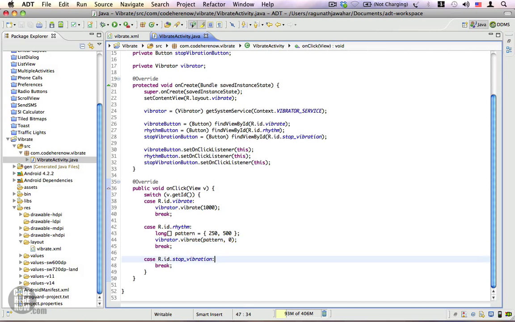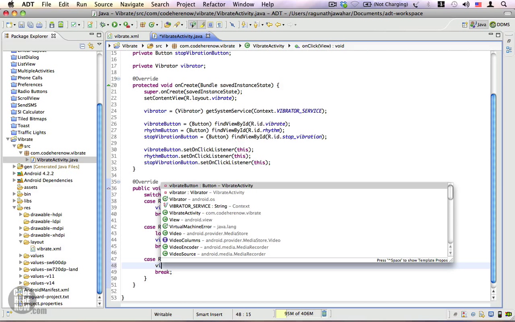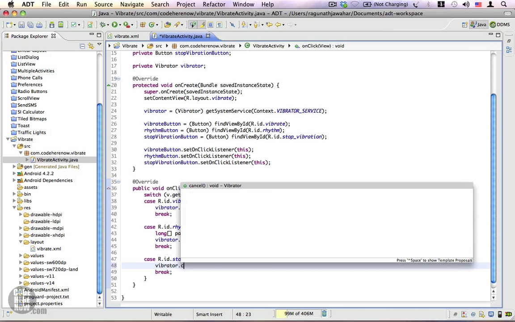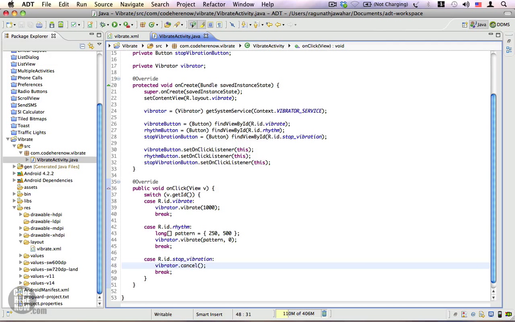So let's go ahead and call the Vibrator.stop, sorry, cancel method, which will cancel the vibration. So we have a vibration which will vibrate the phone for 1000 milliseconds, and we also have a method that will vibrate the phone in a specific pattern indefinitely. And finally we have the Vibrator.cancel method, which will stop the phone from being vibrated.